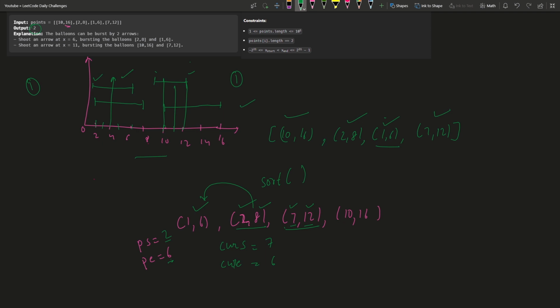Fine. So we can see that here current starting is not less than or equal to current ending. That means this value is not overlapping with our other group of values. So we can easily say that this should be shot by another arrow, right? So once this condition is not matching, that means current starting is greater than current ending. Then our count, meaning the number of arrows, should be incremented by 1. So we have incremented the count.